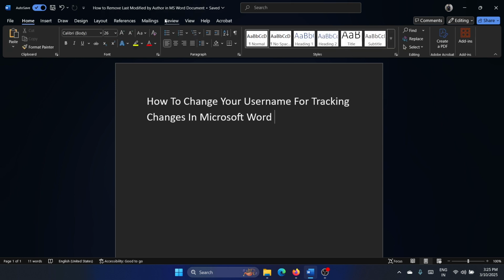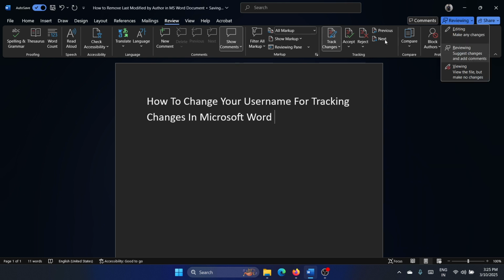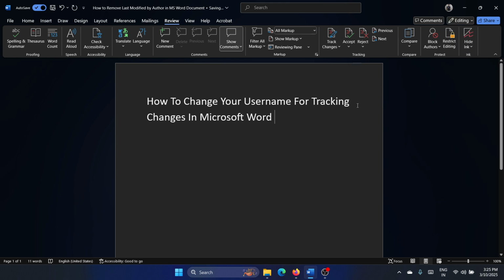Now, assuming you're in the Home tab, you go to the Review tab and click on Track Changes. There's no option for it. You click on Tracking or Not. It does not give any specific option to change the username because you can choose to get the data tracked or not. That is a different thing, but you cannot change the username for it.